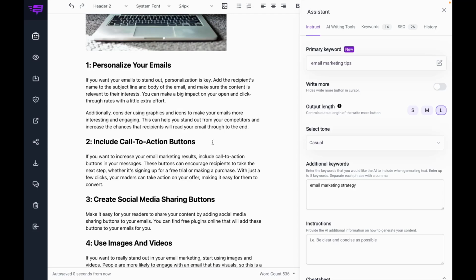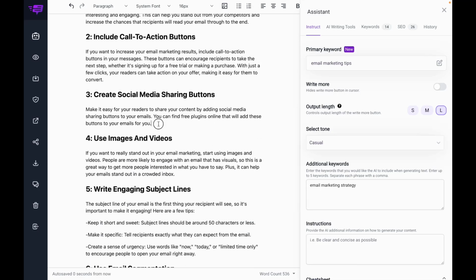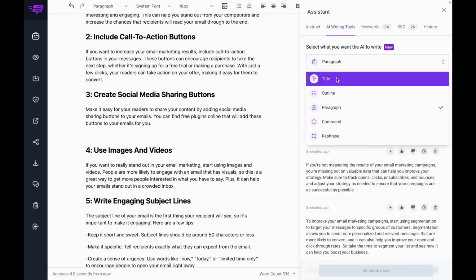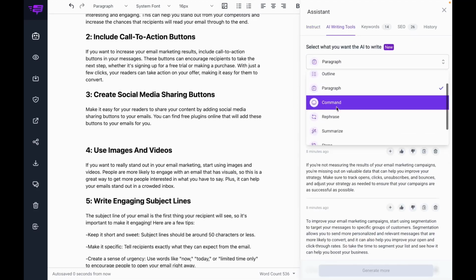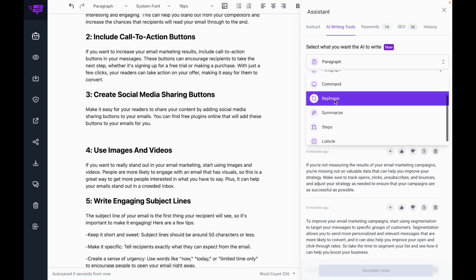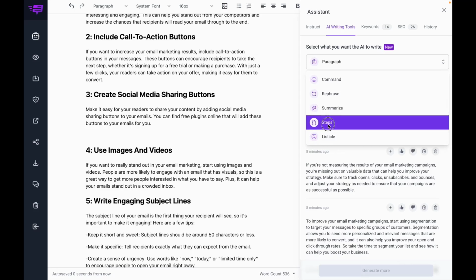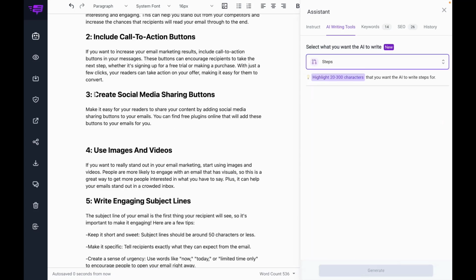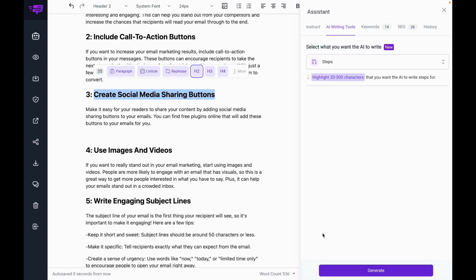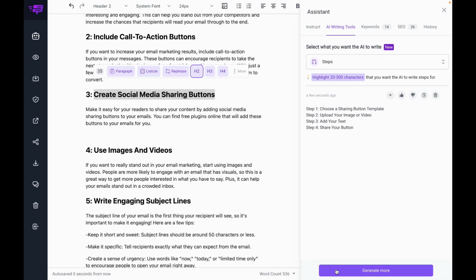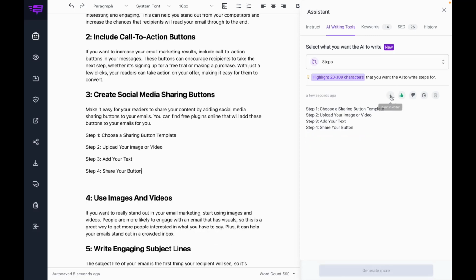Let's look at a few more ways I can use the AI to help me write this article. Maybe I want to generate a listicle here. So on top of titles, outlines, and paragraphs, and using commands, I can also rephrase, I can summarize, I can get steps here. So here I'm going to highlight this and generate some steps. I can add this in here.